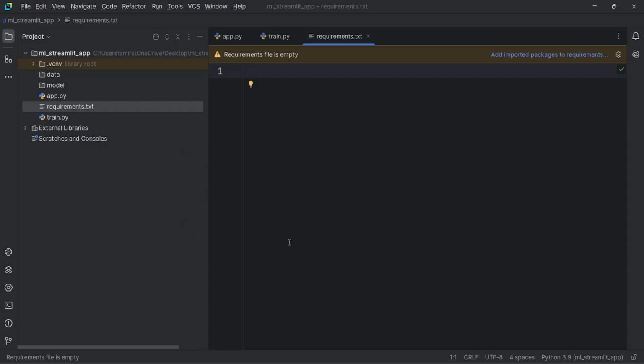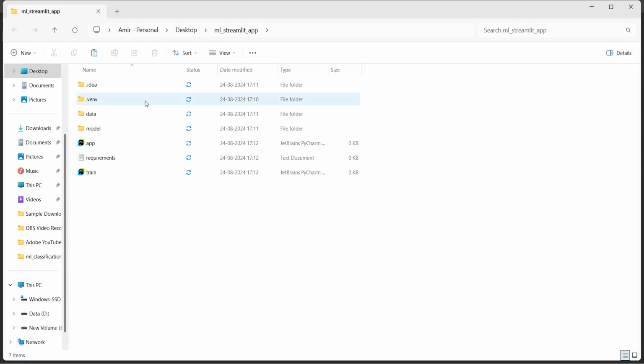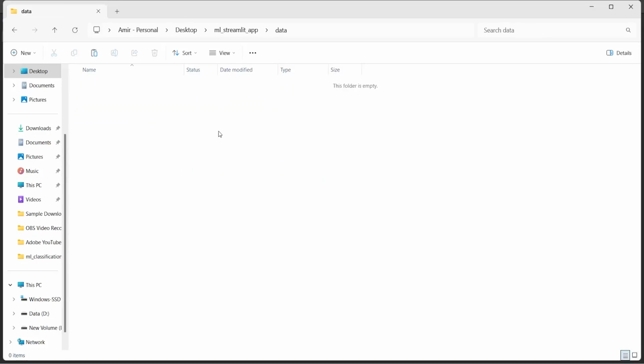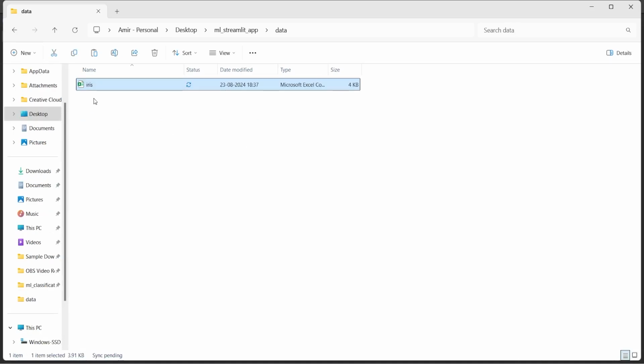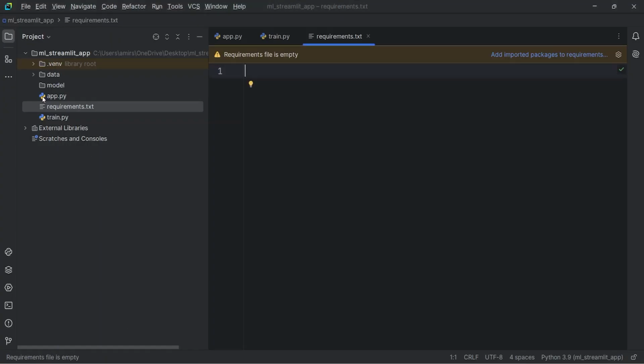Now if I check this data, it is empty. If I open it here, so you see here it has created all these folders, and if I open data, it is empty now. So I will put a CSV file, iris.csv. So I put it here. Now if I go back to PyCharm, you will see if I expand it, I have this iris.csv.